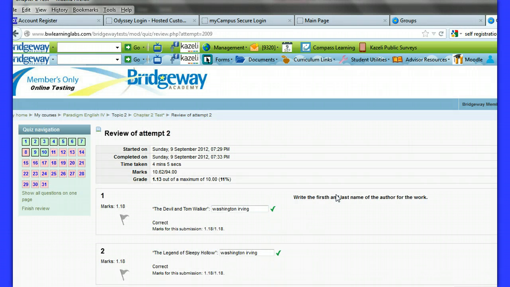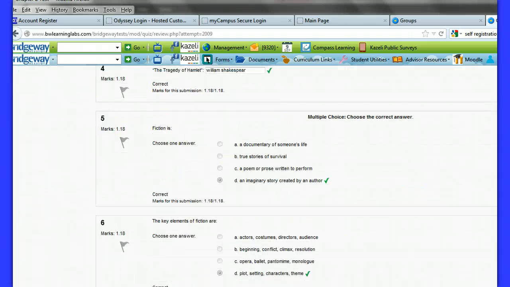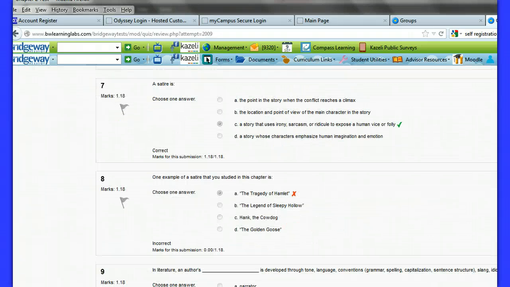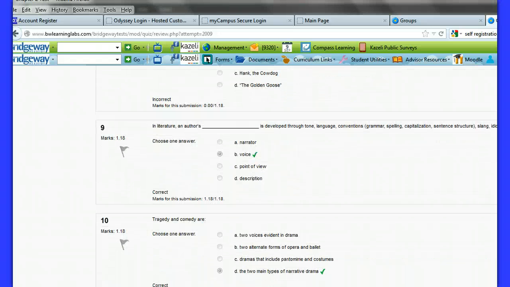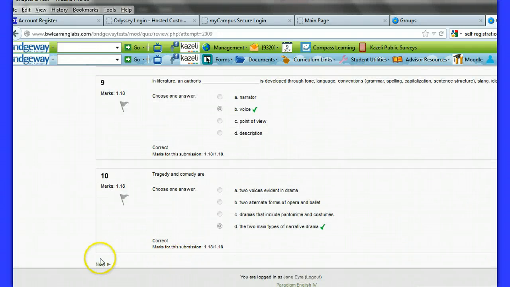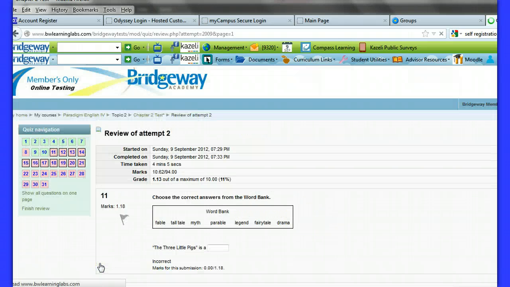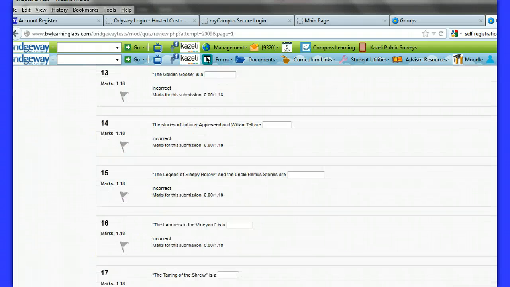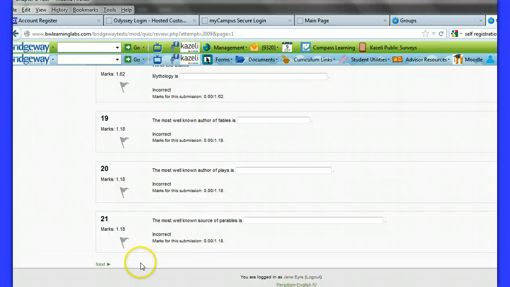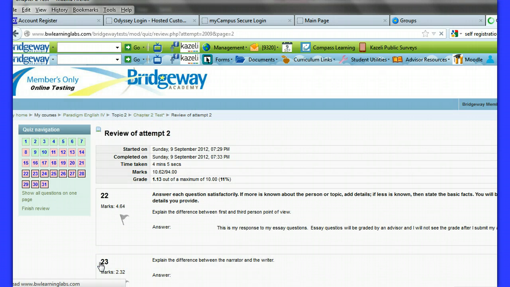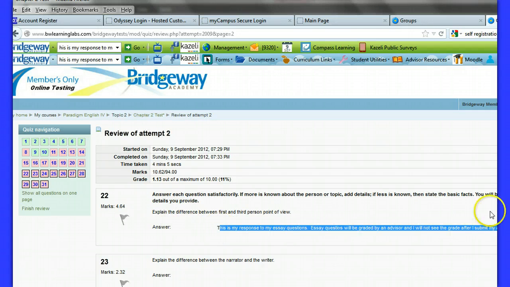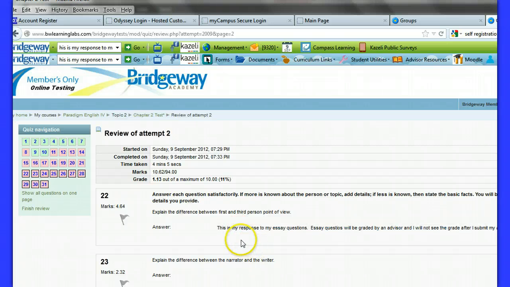And then you'll get a review of the attempt, and you'll see a green check if you got it correct. You'll see a red X if you got it incorrect. And then I'm going to go to the last page where my essay questions were. I left all these blank, so there's nothing. You'll see that you're not actually getting any points here, but it does display the answer that you submitted. You won't get any points until your advisor has reviewed it and issued a grade.